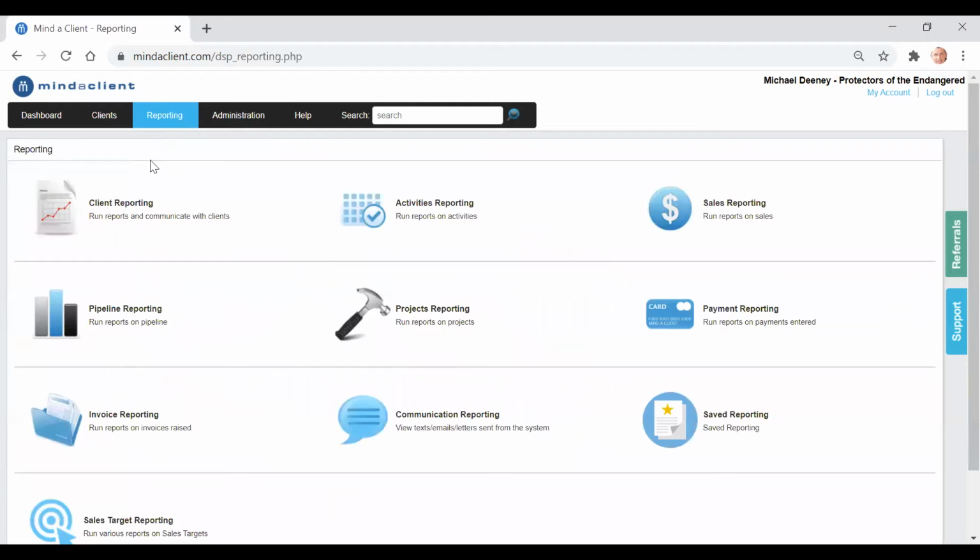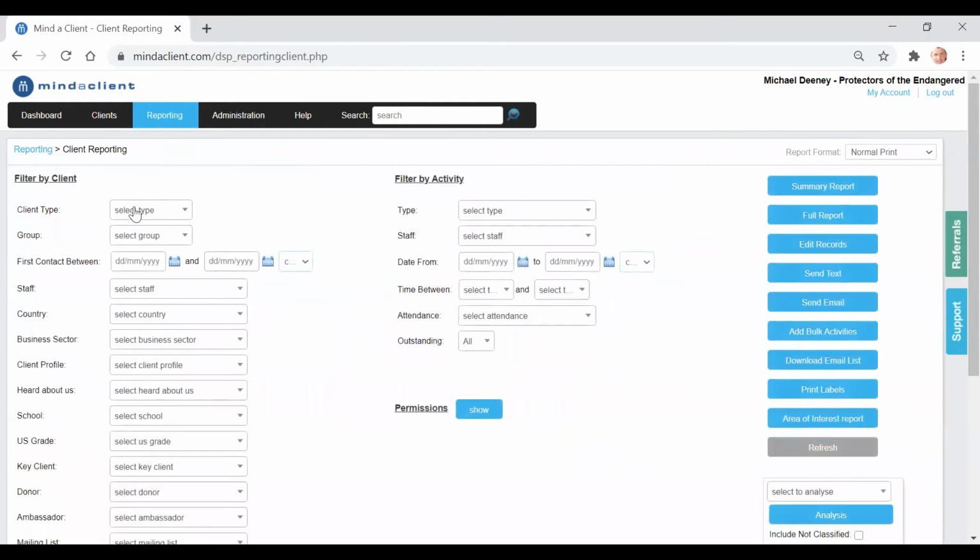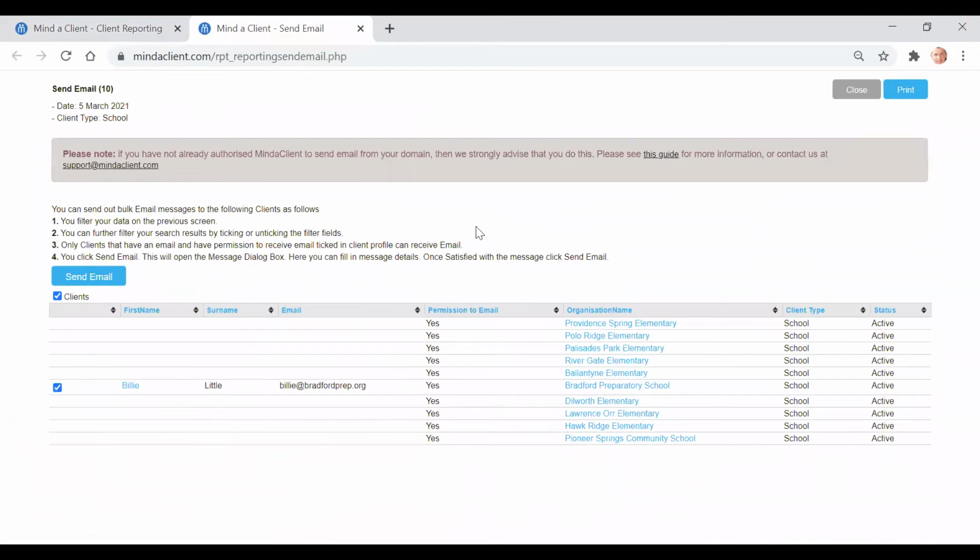We're going into reporting, client reporting. Here I can filter the clients. For example, I want to pick out all the associations. I want to pick out all the schools. So for example, I select the schools. Then if I want to send an email shot, I click send email.